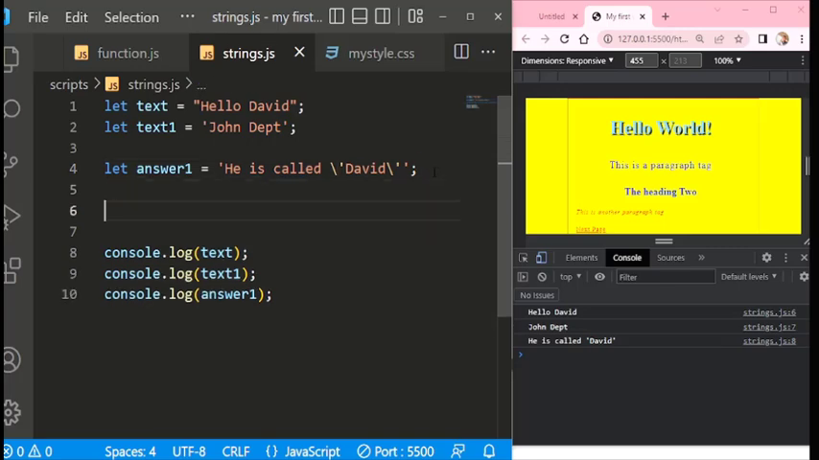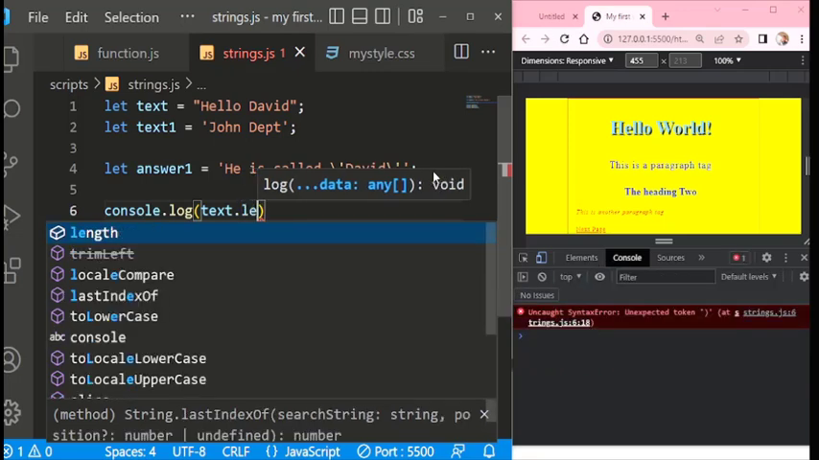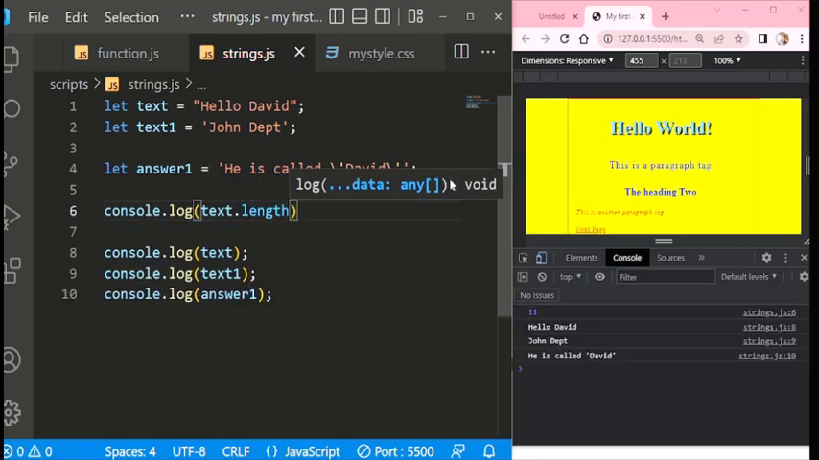So let's move on to what we call the string length. We use that to find the length of a string. Let's check that on text. So we have console.log, text.length. That will give us 11. So this helps us to find the length of the string.